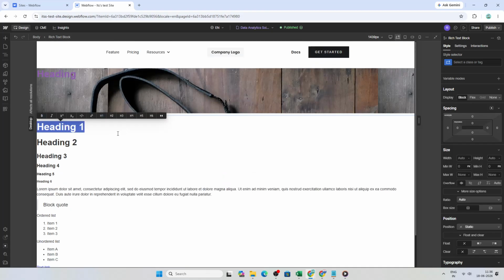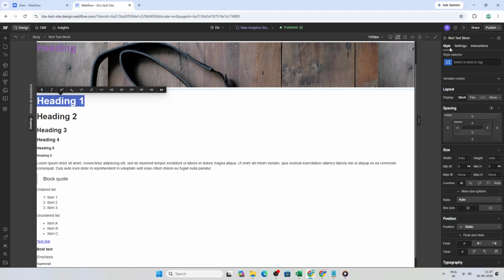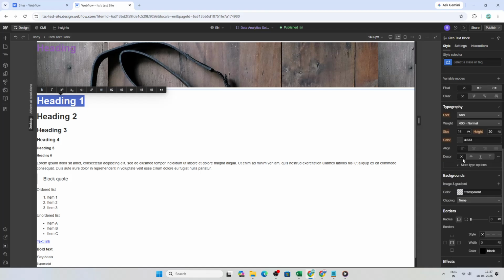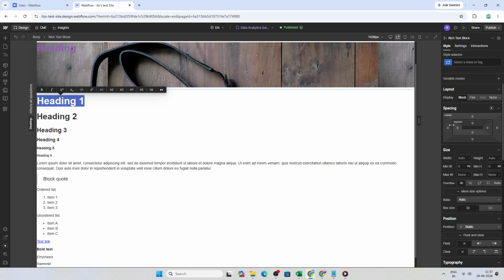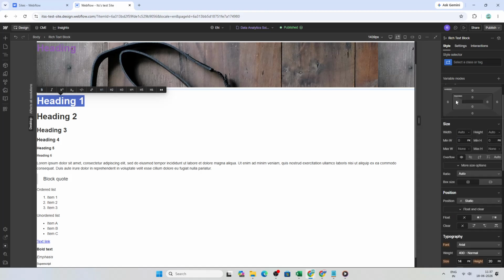For more visual control, open the Style panel by clicking the paintbrush icon. In the Style panel, you can adjust spacing, typography, and colors, so the rich text block matches the rest of your site design.